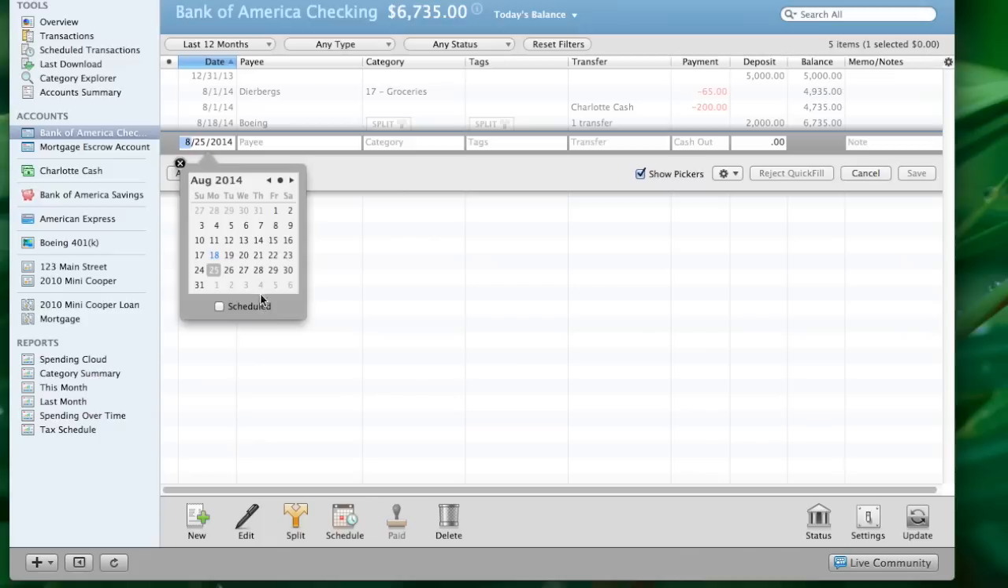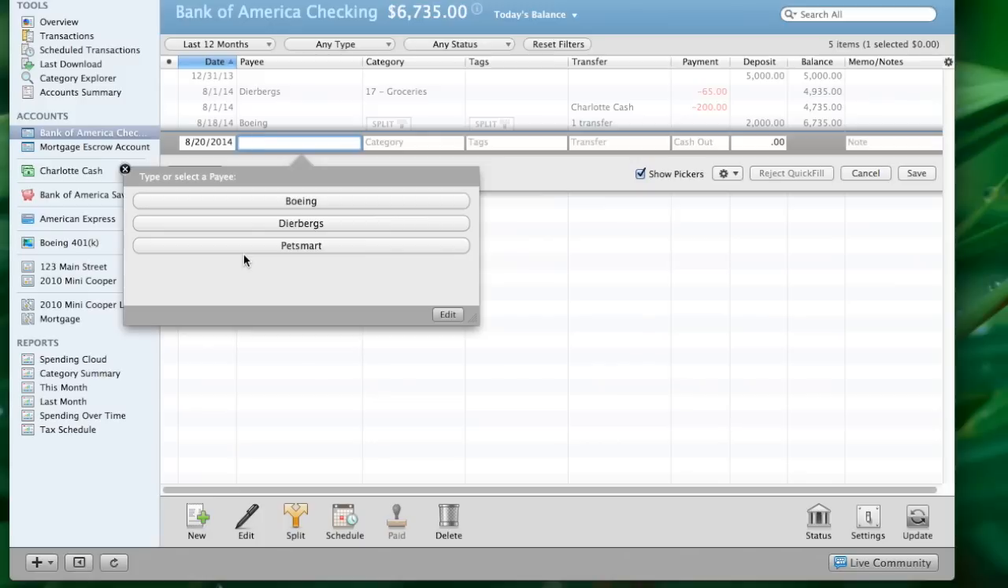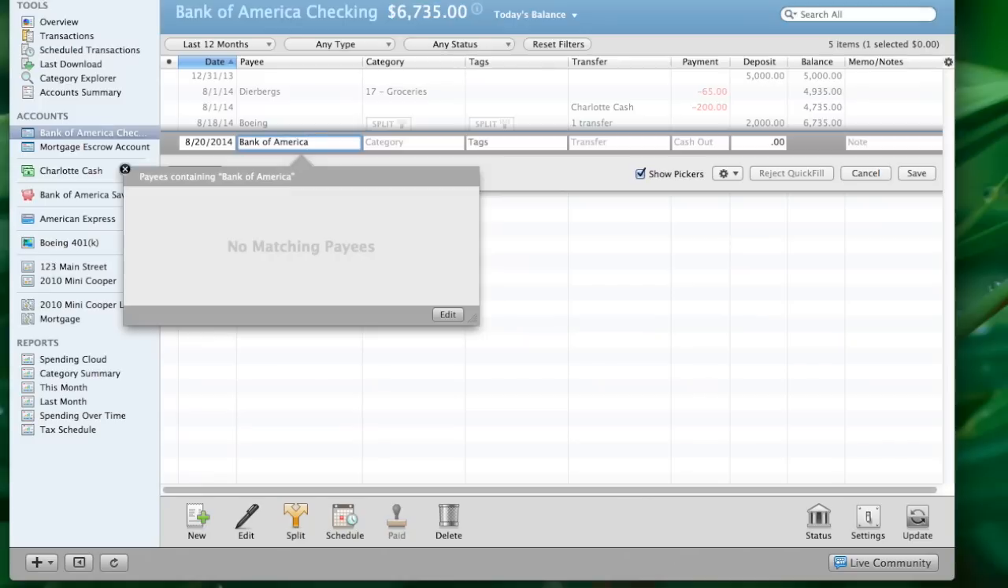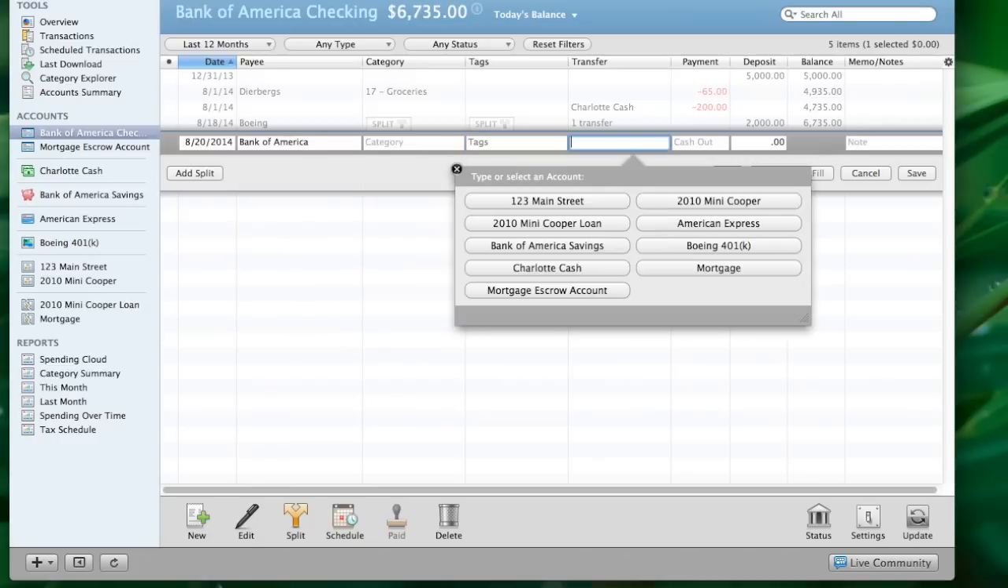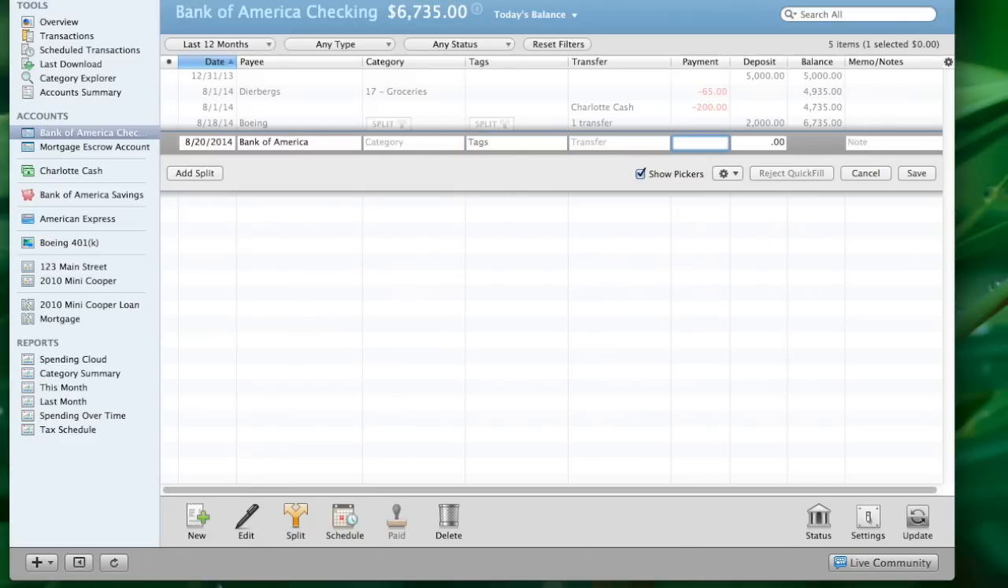And let's say this payment's going in on the 20th. And the payee is whoever my mortgage is with. So let's say it's with Bank of America. And again, first time I'm doing this, so I'm going to have to set up a split. So I go over here, and first, this is a payment out. And let's say Charlotte's payment is $1,000. So again, we put in the 1,000.